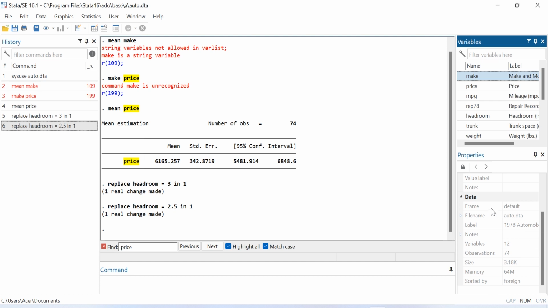So this describes the entire data set, like we talked about the last time. It's telling you the file name is auto.dta. Stata data files are saved as .dta, so you can see that's the same name that you have here. And you see it has 12 variables. If you count these variables here, make is 1, 2, 3, 4, 5, 6, 7, 8, 9, 10, 11, 12. That is the number of variables, and there are 74 observations, meaning 74 records in the data set. And then this is the size, and this data set is currently sorted by foreign.